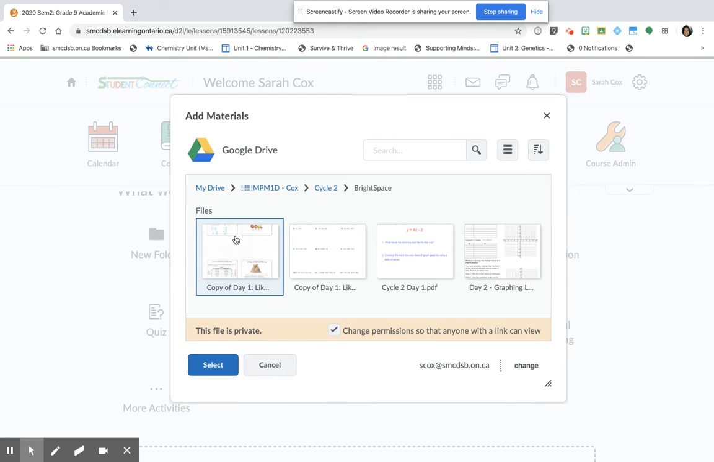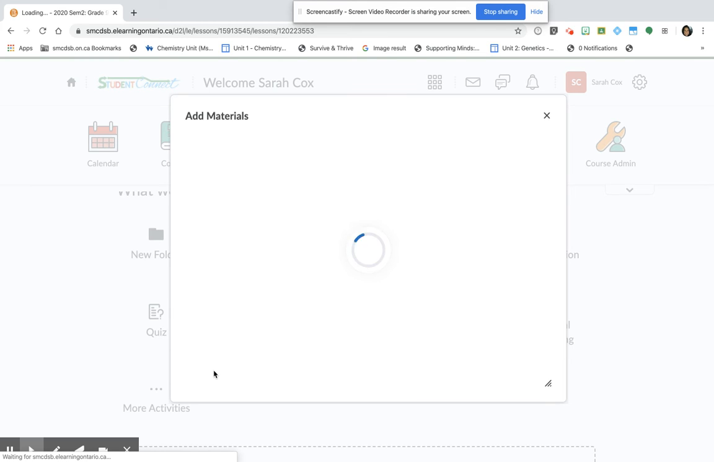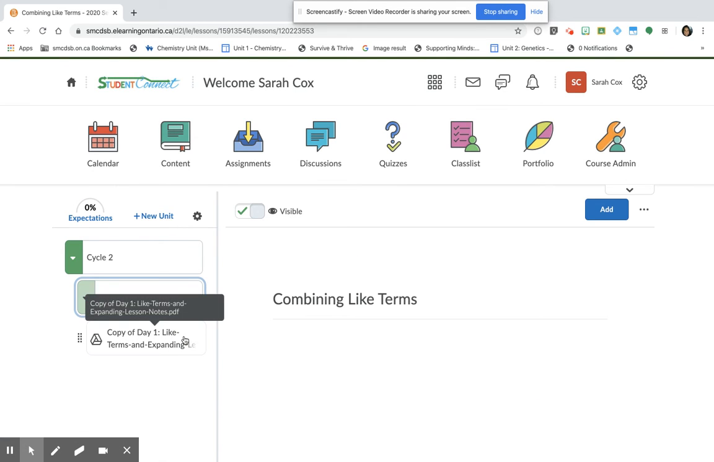So here it is. This is my day 1. Here's what I do. I post a copy of the filled in lesson, a blank copy of the lesson, and a blank copy of the work that I want them to do. I'm going to select this one. Okay, I'm adding in that material, and here it is.